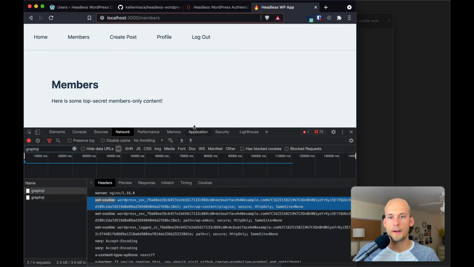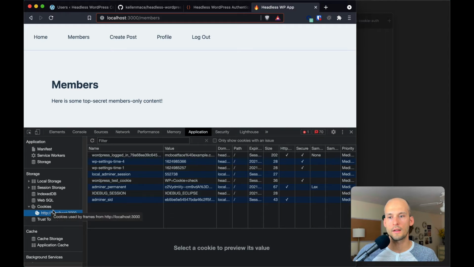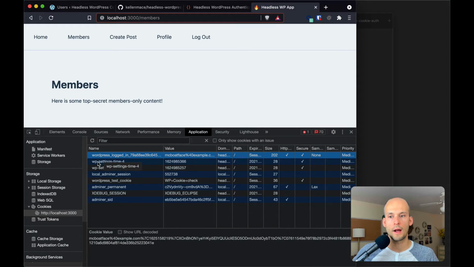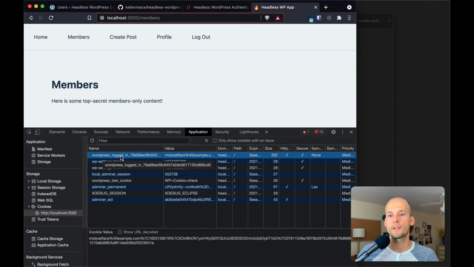We can actually see that if we head over to application now, and I go to cookies and then click on this domain, you can see these cookies that say wordpress or wp. These are the ones being sent from the WordPress backend and saved here at this localhost 3000 domain. The most important of those is this wordpress_logged_in. That's the authentication cookie that shows that we're a logged in user.